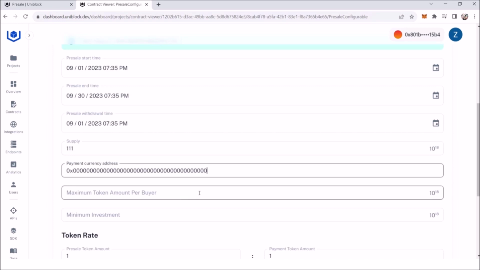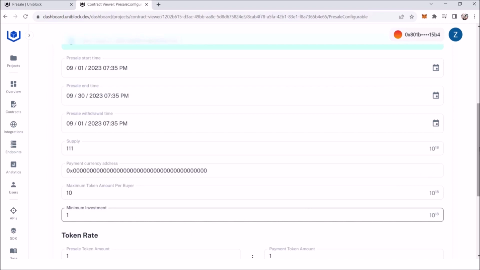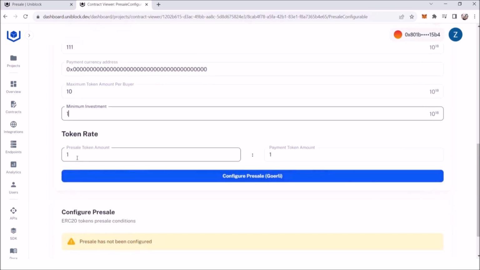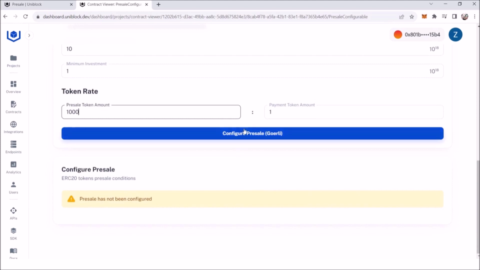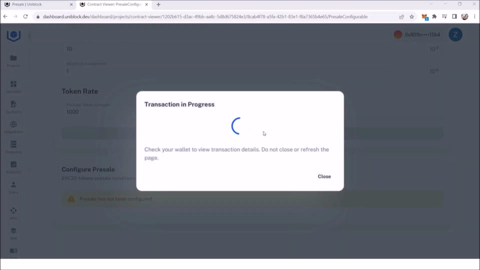Set the maximum token amount per buy to 10 Good tokens. Now set the minimum investment amount to buy as 1 Good token. Token rate means how much for a Good token. So let's make this 1,000 Good tokens to 1 payment token, meaning 1,000 Good tokens are worth 1 ether.